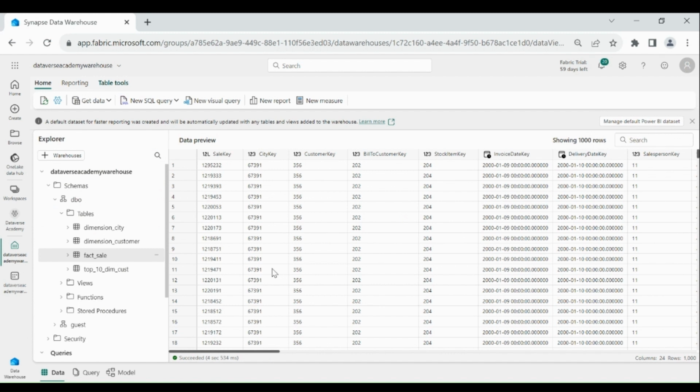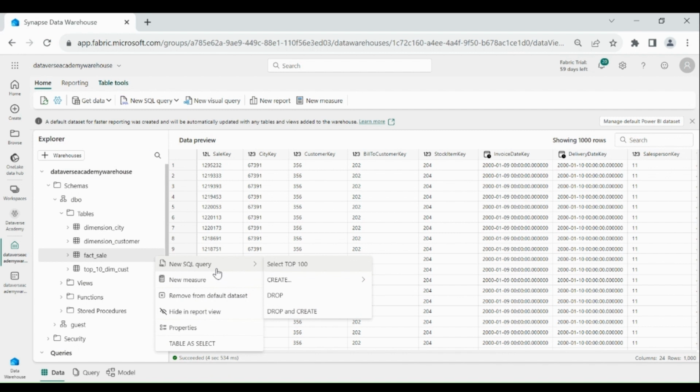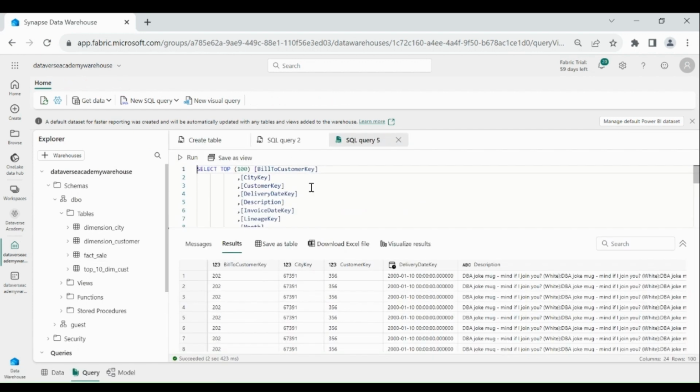If you want to check the data using a SQL query, what you can do? Click on it, then click on New SQL Query, then click on Select Top 100 Rows. It will give you the top 100 rows from the fact sale table. In the same way, you can fetch the data from other tables as well. That's it in this video. In the next video, we will create a T-SQL procedure to transform and load the data into a table in our data warehouse.